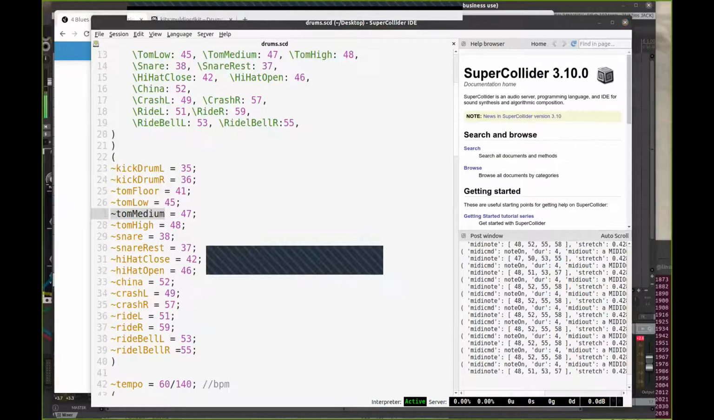For example, the kick drum is on note 35. That's where it has been mapped by the people who developed the drums. And then the kick drum left is on 36, the tom floor, the tom low, the tom medium, which means, again, I want to go here, and then you can see it. You follow? No, this is not what I want to show.